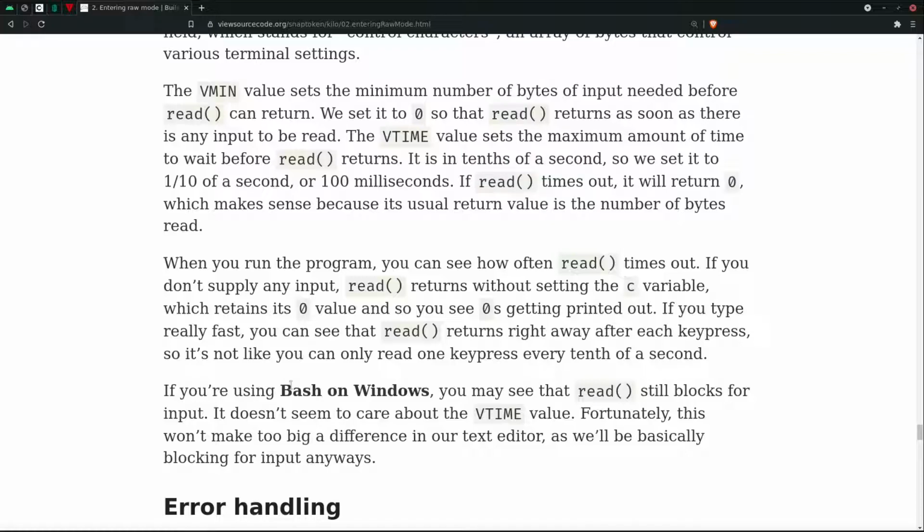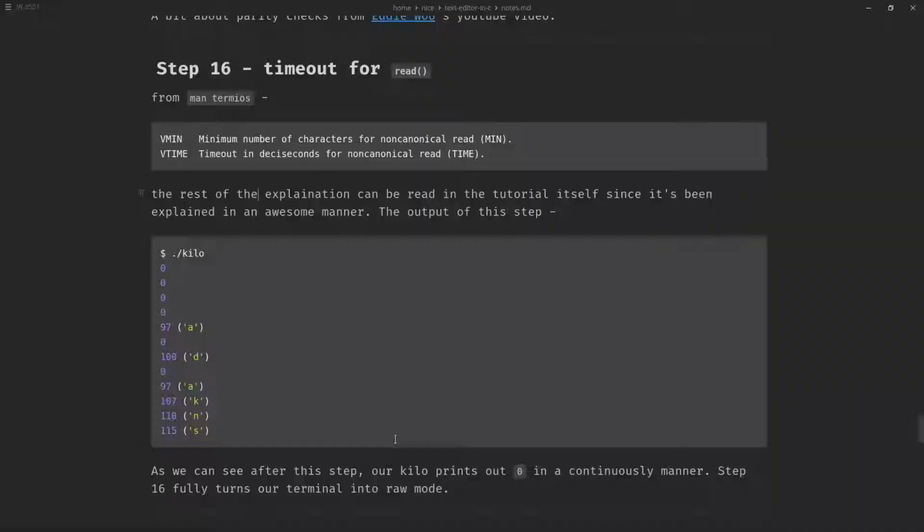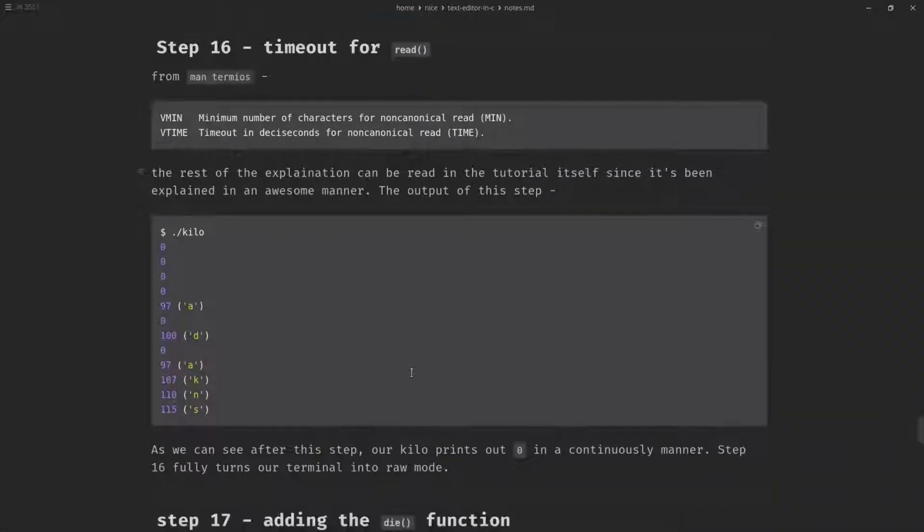Now, if you're using bash on Windows, this would still block input, so I don't know if it works or not. We'll check it in our notes. From man termios: the minimum number of characters for non-canonical read, and timeout in deciseconds. Deciseconds, that is 1/10 of a second, for non-canonical read. Non-canonical here, I think, means raw mode.